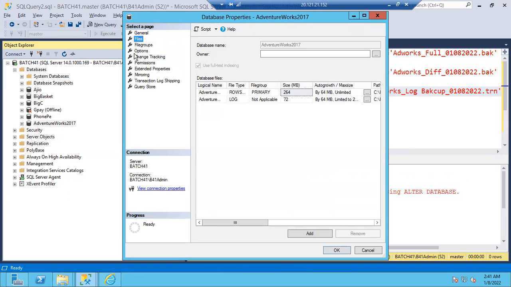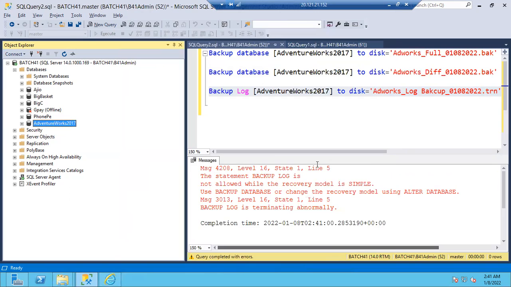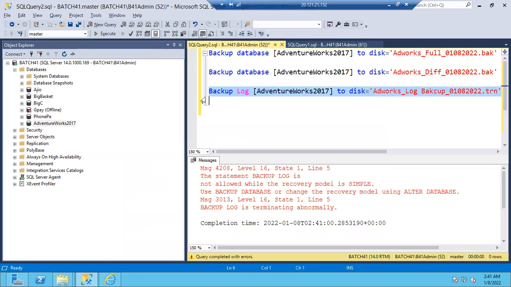Let me go to the options. Let me go to full. Now, can I generate the log backup? Tell me, guys, can I generate the log backup now? Can I run this statement now? The answer is no. We need to take the full backup. Very good.